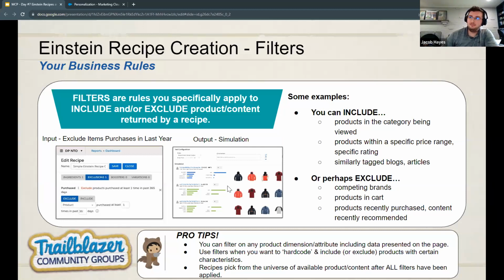And then the output would be, which I know it's tough to see, these 3 individuals, if you're excluding that set product, they would have different outputs determined for them and provided to them via the platform. So some pro tips and pieces for everyone to be aware of. You can filter on any product dimension or attribute. Use filters when you want to hard code or include or exclude products with certain characteristics. And then recipes pick from that universe of available products and content after all filters have been applied.